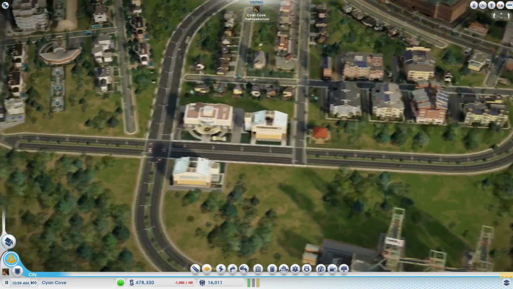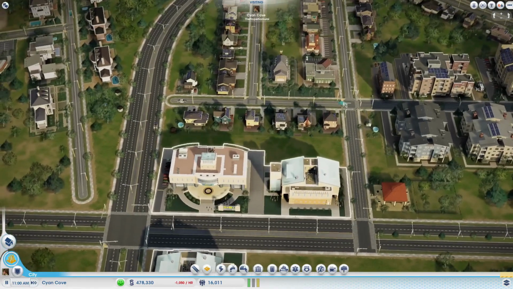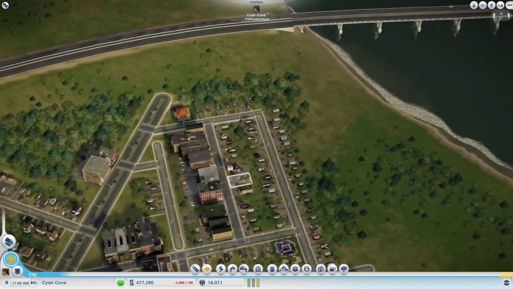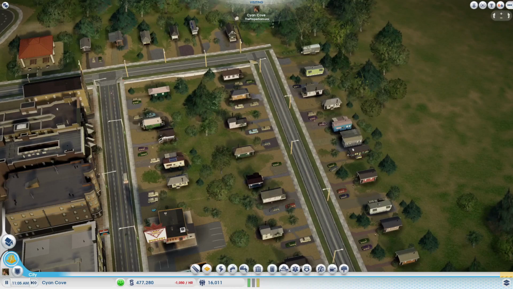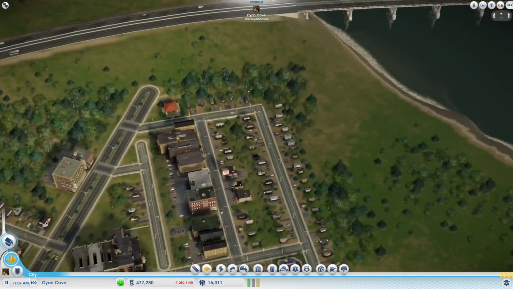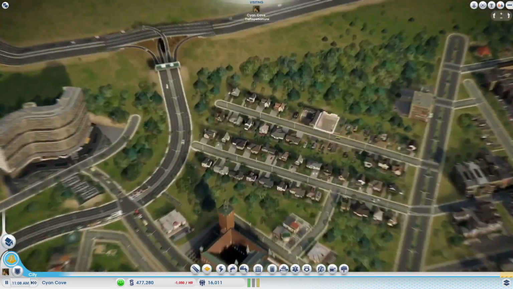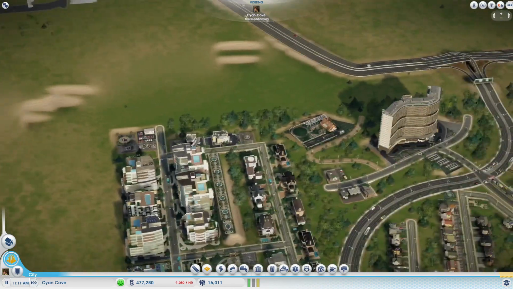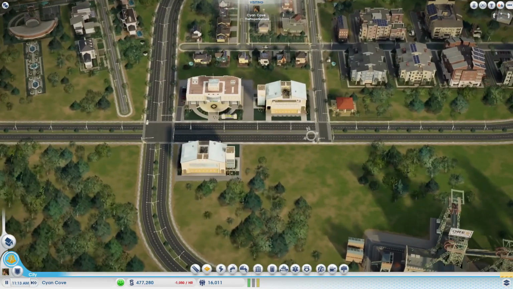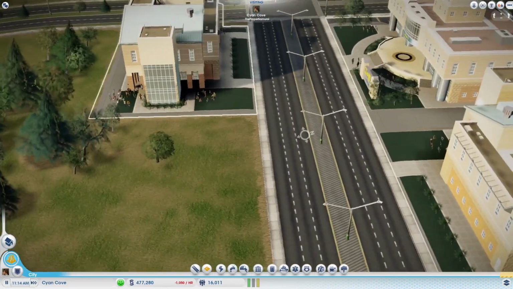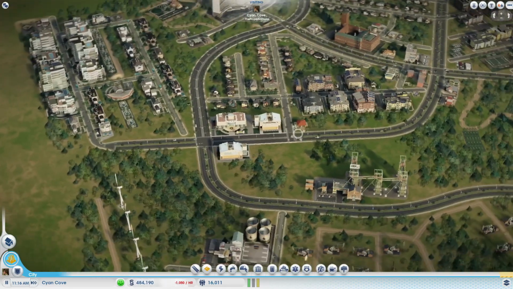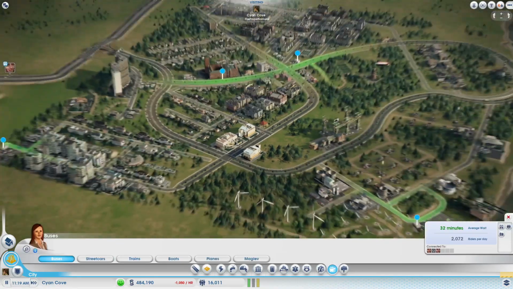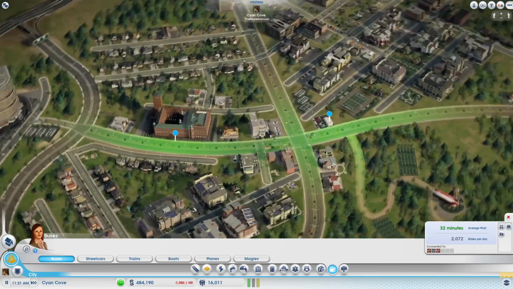Community College, centrally located, so everybody can get to school. Although over time, some of the people out here, and maybe out here, and especially our high wealth people, at some point may start to complain that they can't get to school. Is there a bus? I see bus stops, but I don't see a bus.